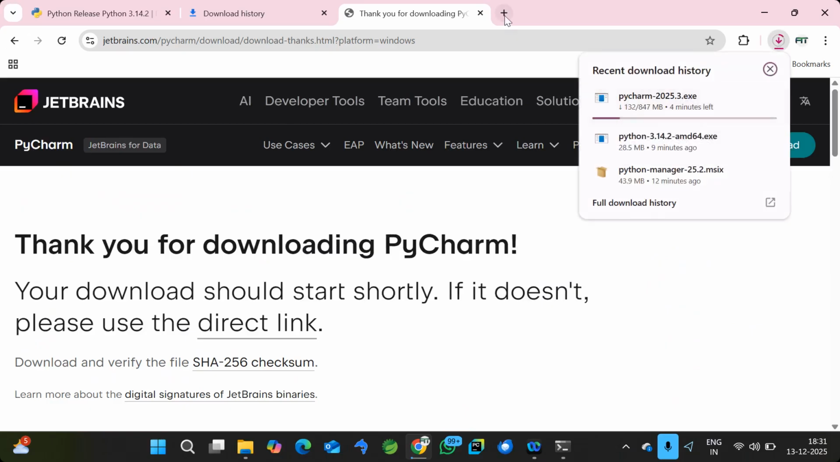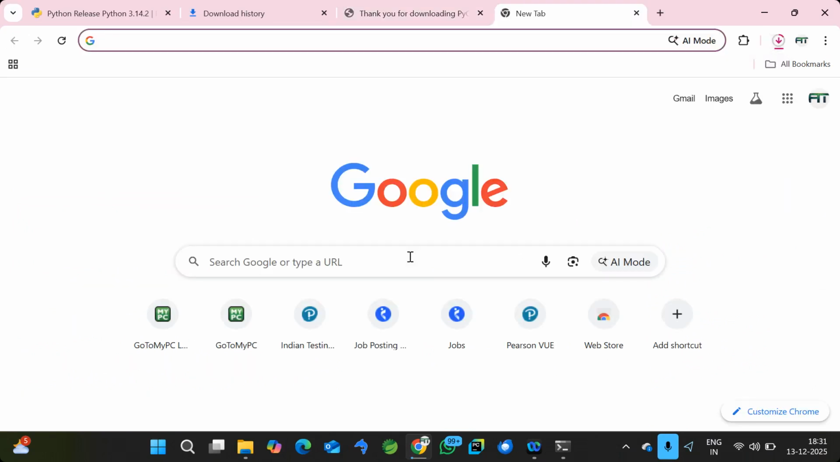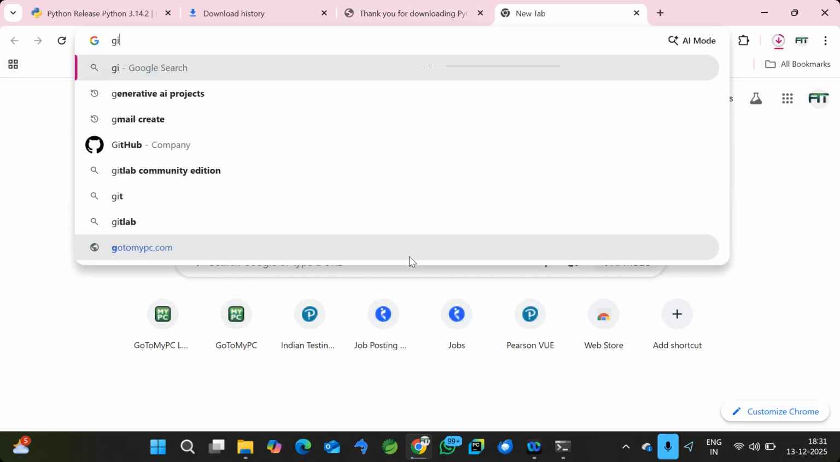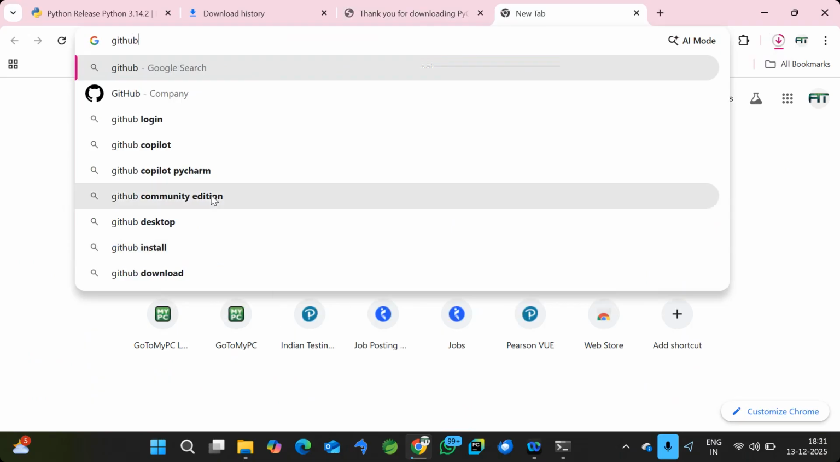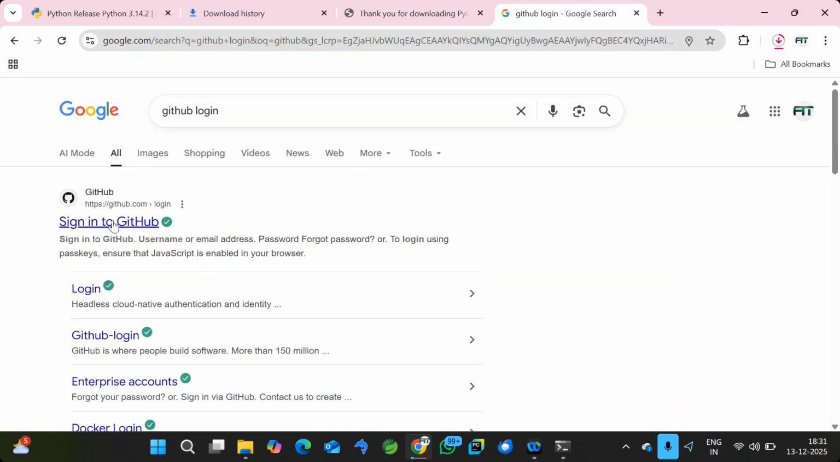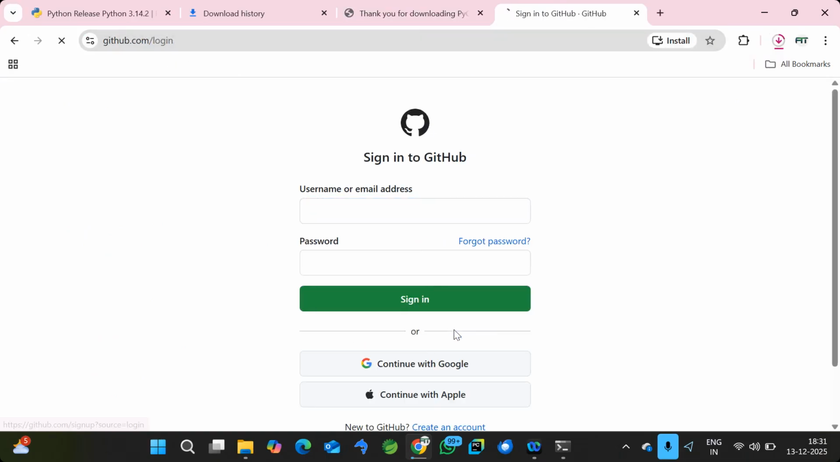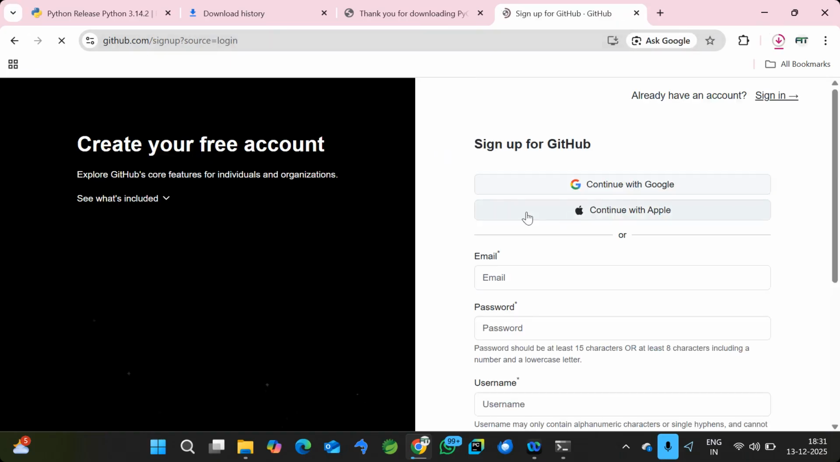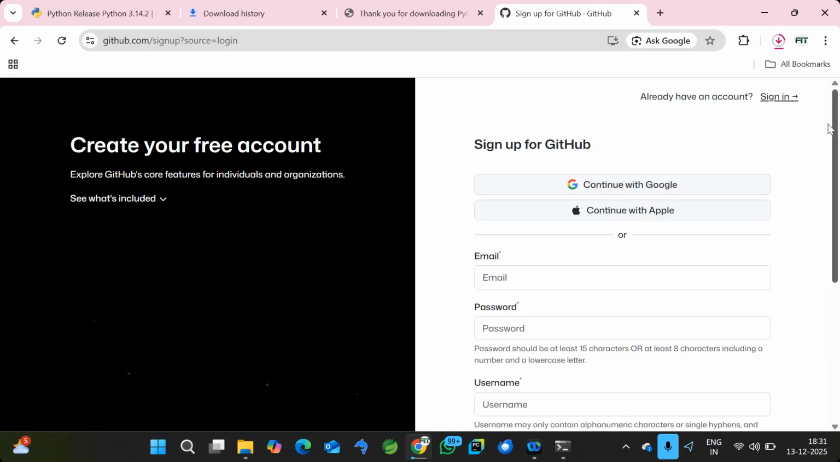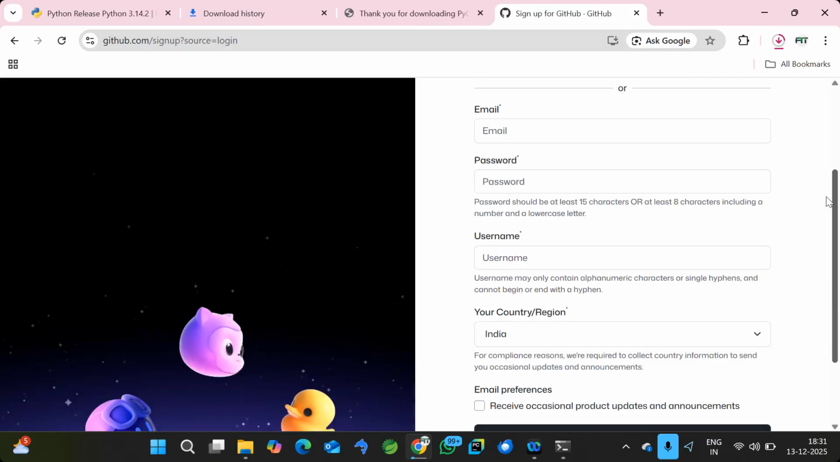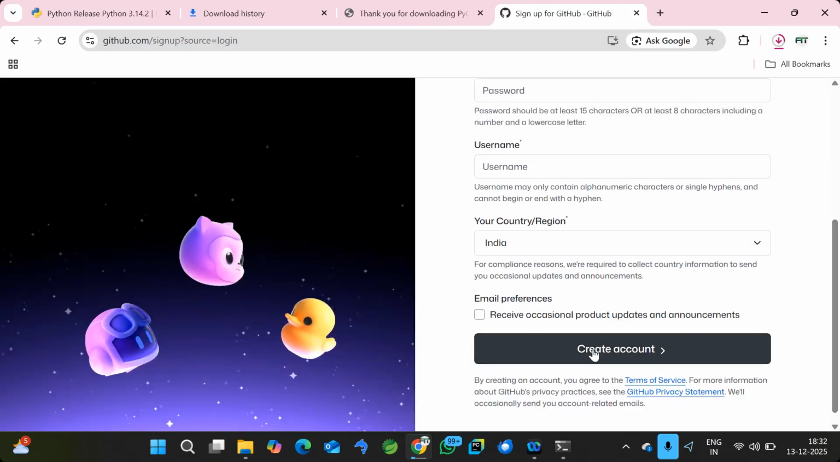Downloading. And meanwhile, as I told you yesterday, there is a GitHub account. So maybe for the next class, this is the link I will share in our chat. You need to register on this website. This is the GitHub website where you need to register first. Here, if you see, it will ask for basic details like your email, password, username, country. That's it. Once you click on it, it will create the account.